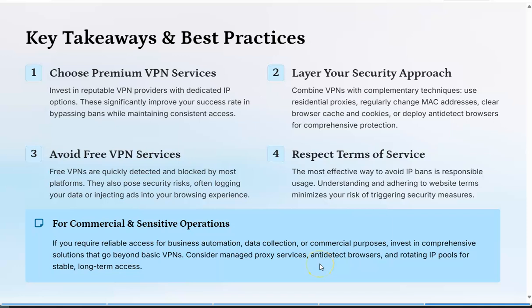It can bypass a few IP bans, certainly, and for personal stuff it's fine, but if you're running hundreds of connections, no, not really. You need to look at proxy services, anti-detect browsers like Multilogin, and rotating IP pools. Some of the proxy services will rotate through thousands of different IP addresses automatically without you having to do a thing.